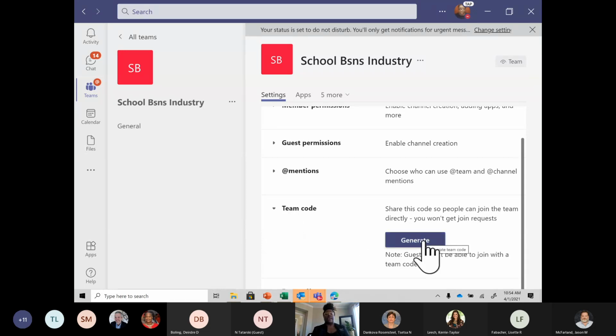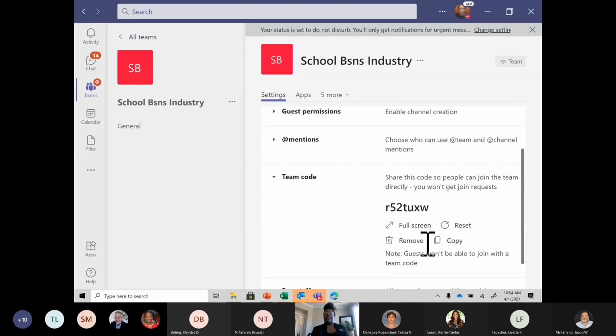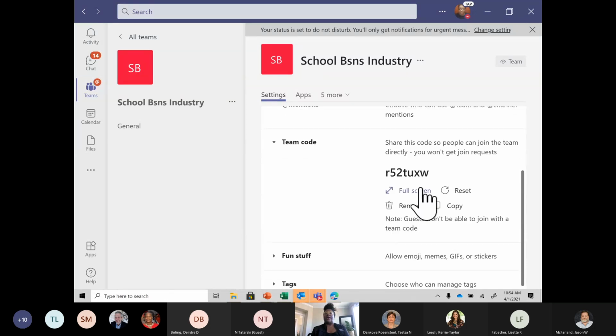So you can generate a team code and it lets you know this will work for anybody in your organization. If this is going to be a guest or someone external to Tulane, the code won't work. You can share them a link or you can type their name in. But as long as it's somebody within Tulane, so this is great for students, you can go to team code, you can go to generate, and now this code will show up.